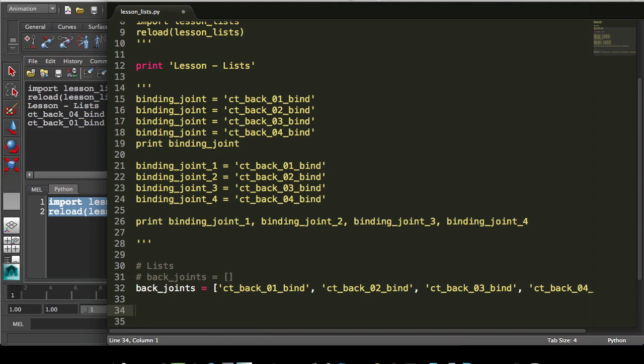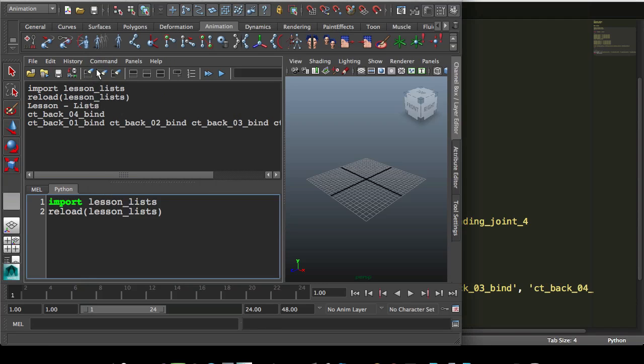But most of the time when we're dealing with these, we want to access individual components. If I say print back joints like that, and save it, let's see what it does.